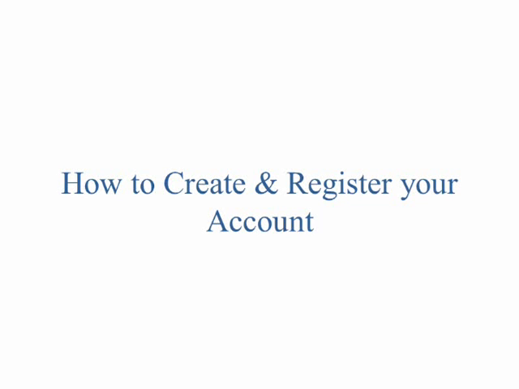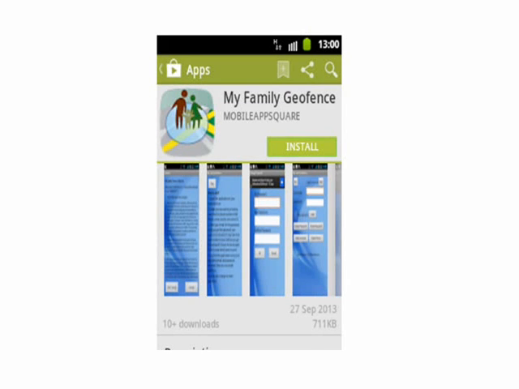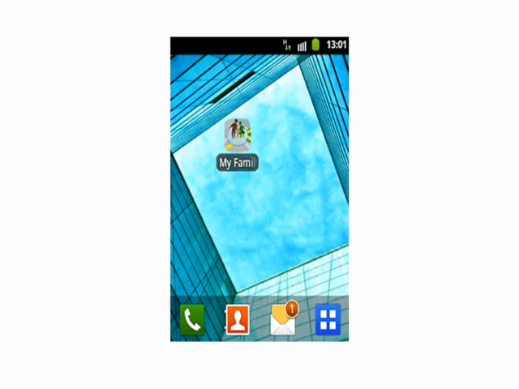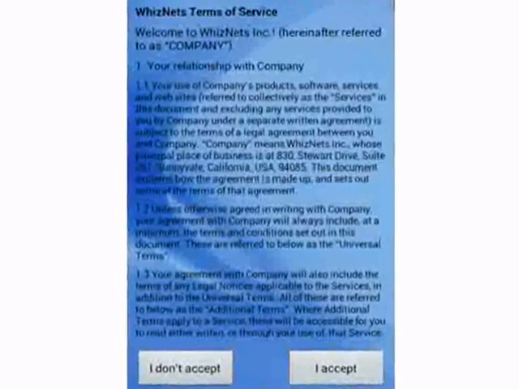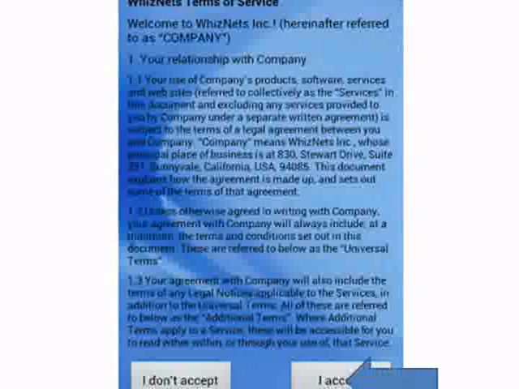Let's see how to create and register your account. Download and install the application from Market. Once it is installed, click on the launcher icon. Read the terms of services and click I accept to proceed.